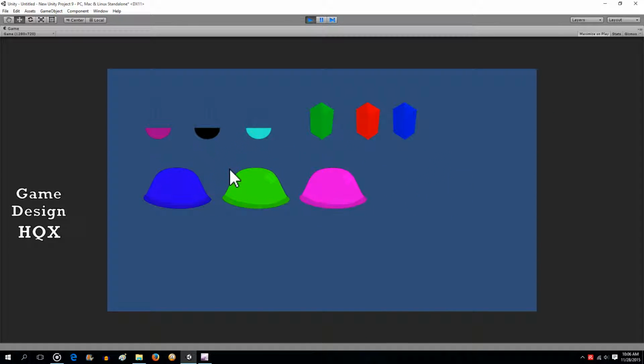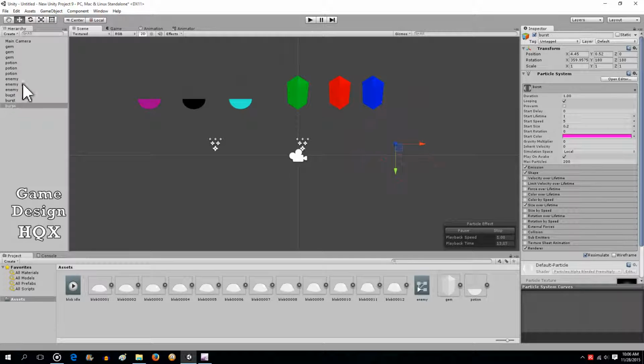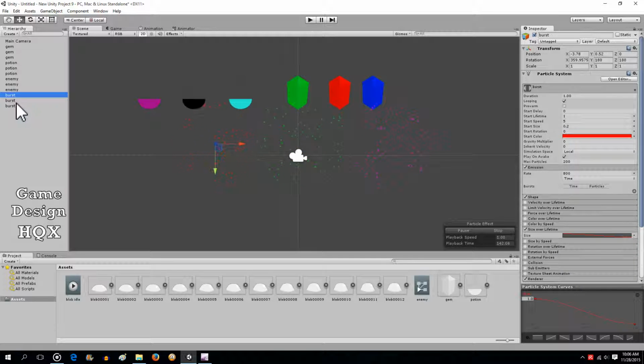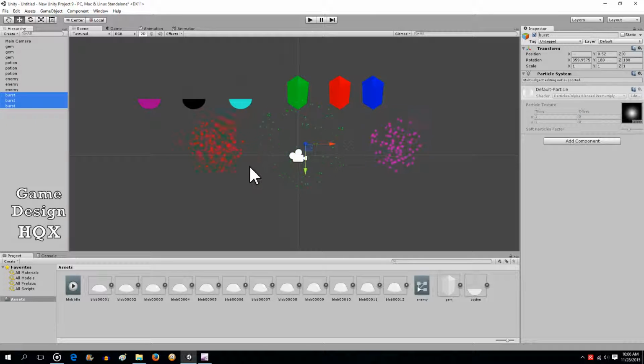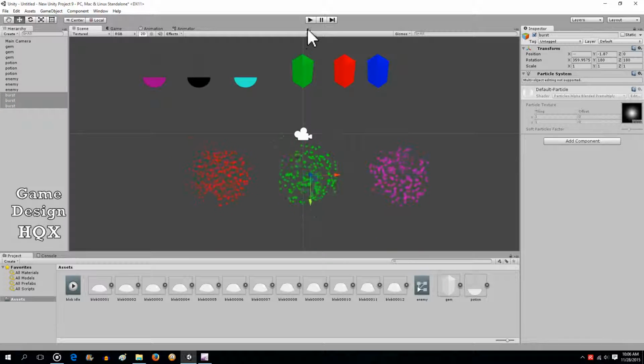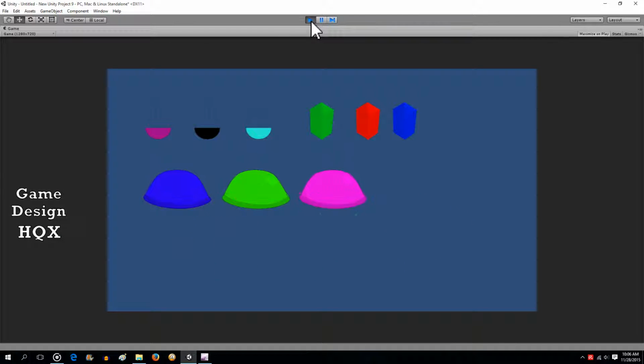So maybe this is a fire attack. Actually, let's move these so they're not overlapping other things. So maybe one is a fire attack, maybe one is a heal, maybe one is a poison. So again, recycling effects. Or maybe you have fireworks and you have a fireworks display. Well, why create a whole bunch of different ones when you can use the same particle system just with a different color?